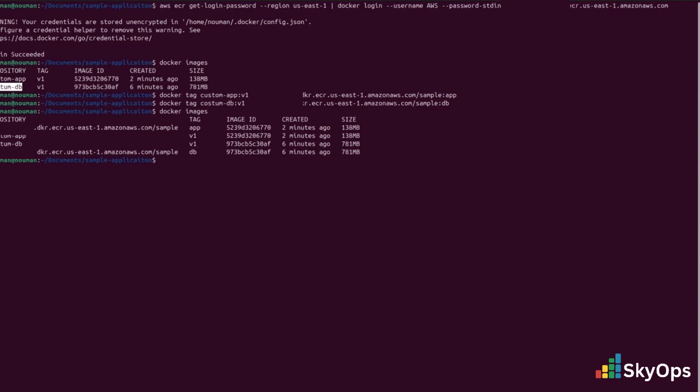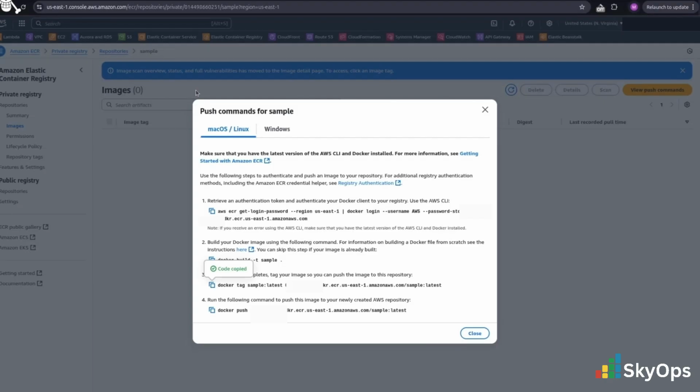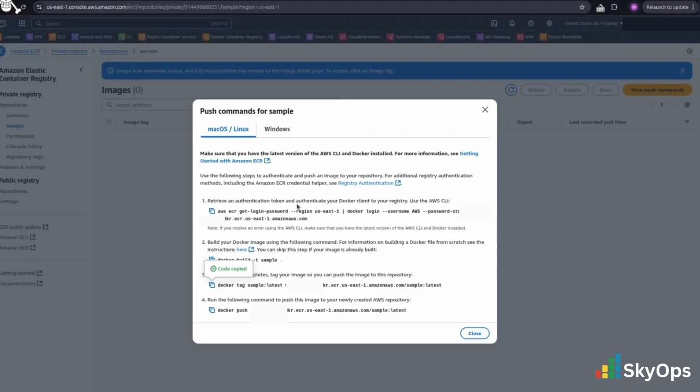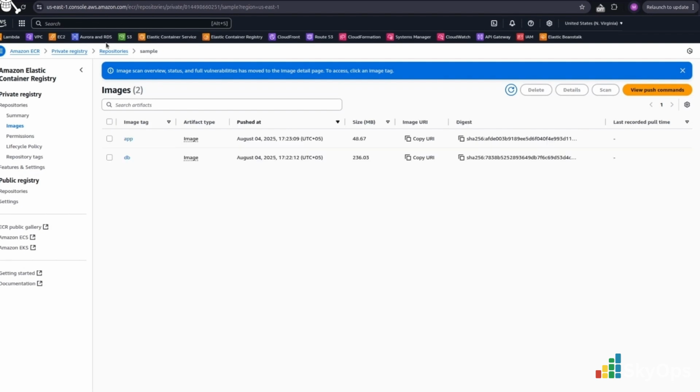Now tag the image for the app to push it to the ECR. Now tag the image for the database to push it to the ECR. We can tag the image by the command docker tag. Now our images have been tagged. Now push the images to the ECR by the command docker push. Now go to the ECR Management Console and check that the images we pushed are present.